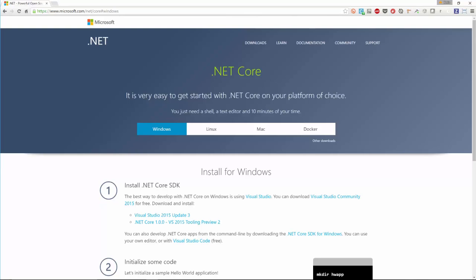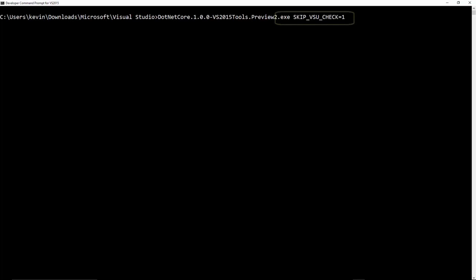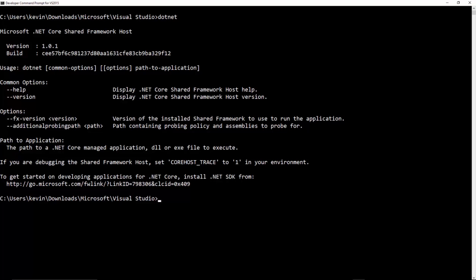One thing to be aware of when you install the tooling preview, and I've had this happen to me each time I've installed it, is it will occasionally fail. It will come up with this message saying, setup failed, please repair Visual Studio. If you see that, the way around it is to run the installation with this skip_VSU_check equals 1. That will skip the update check and then go ahead and install the tools that you need. Once you've installed the tooling on Windows, you can then go to a command prompt and run .NET. And what we see here is the output from running the .NET tooling on Windows.